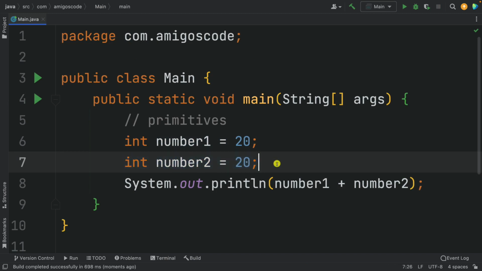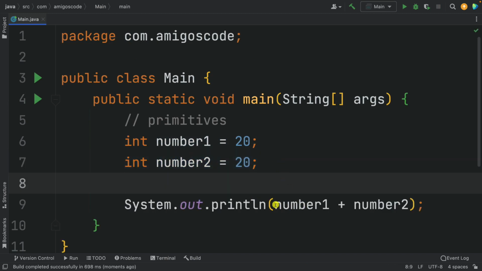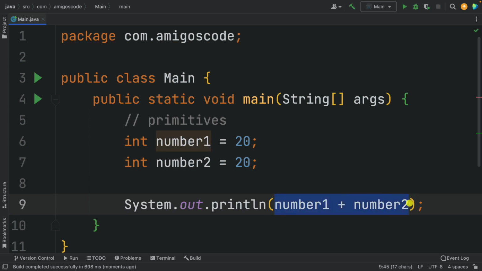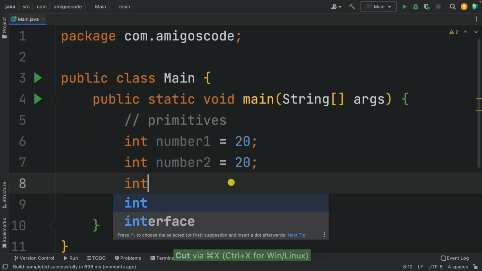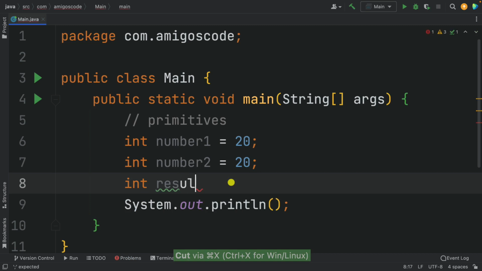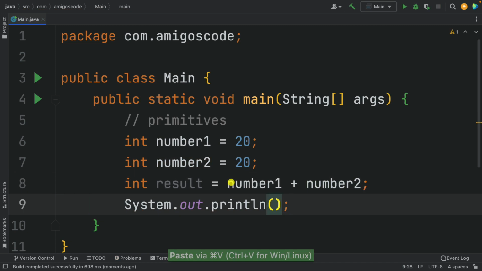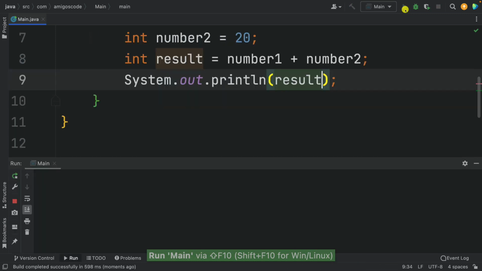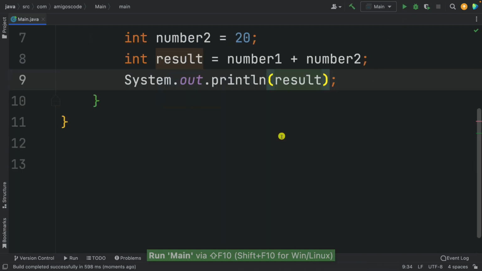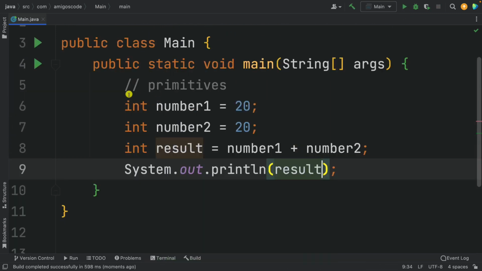We can actually take the result. So we can take this also in here. So let me just cut that. Say int result equals number1 plus number2. And here I can print the result. So result, and this is the exact same thing. There we go, 40.